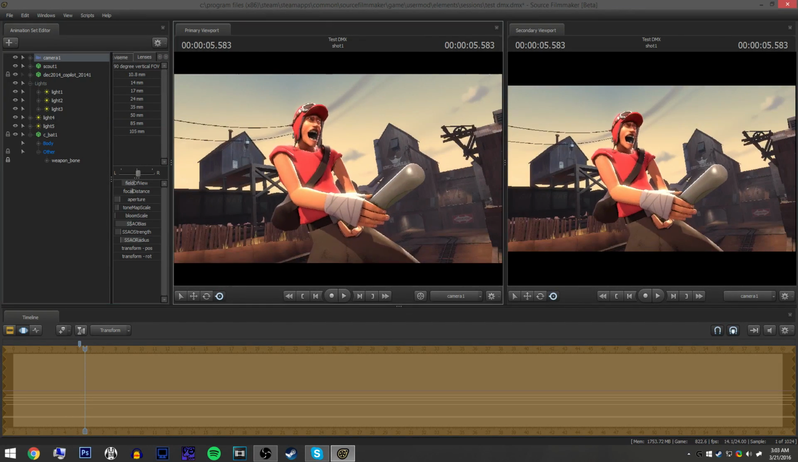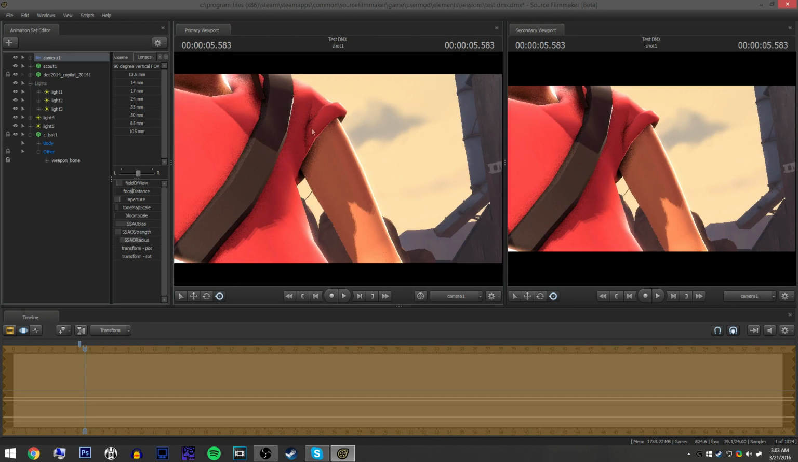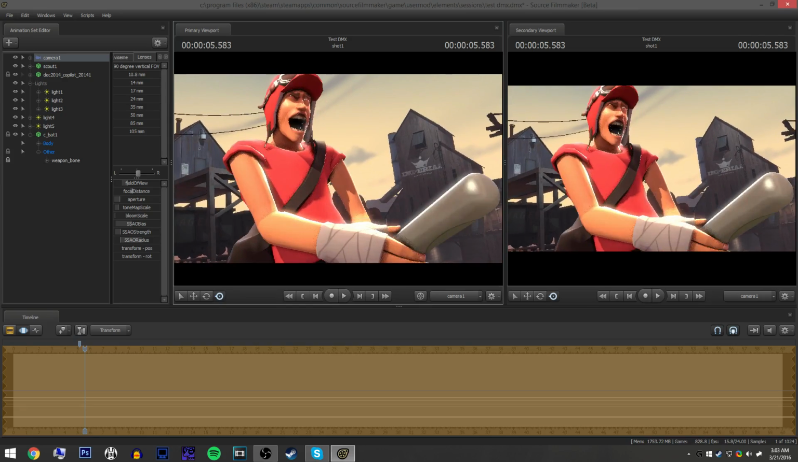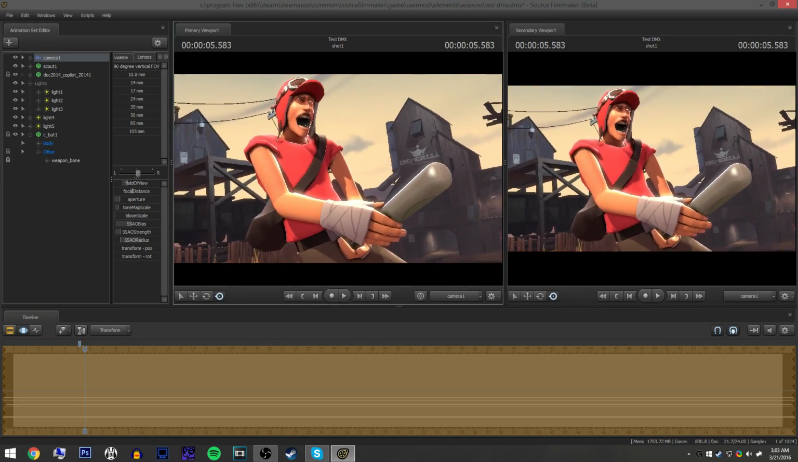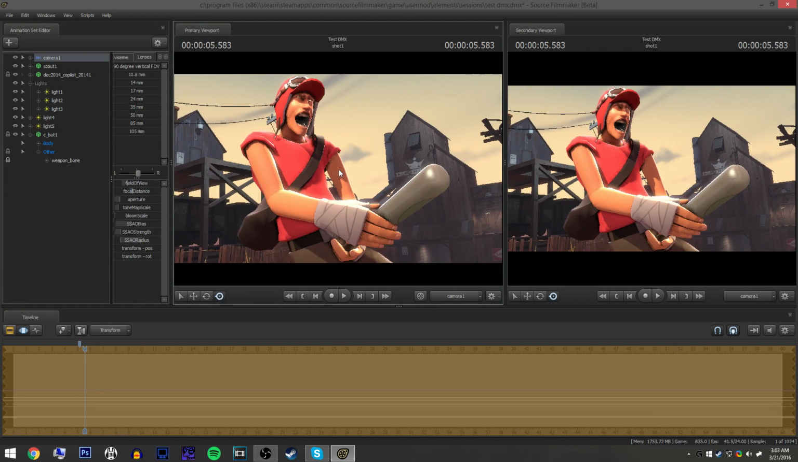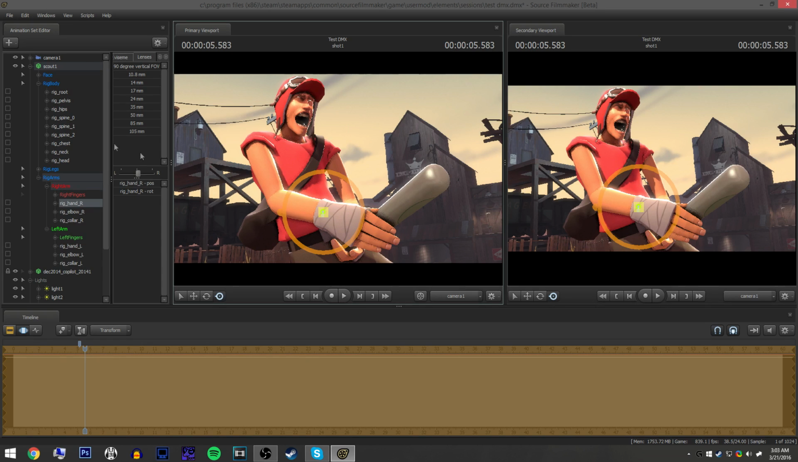Alright, maybe I'd be better off like this. Yeah, right around there's fine. Okay, and that's the conclusion of how to make a penis bat poster for Source Filmmaker.